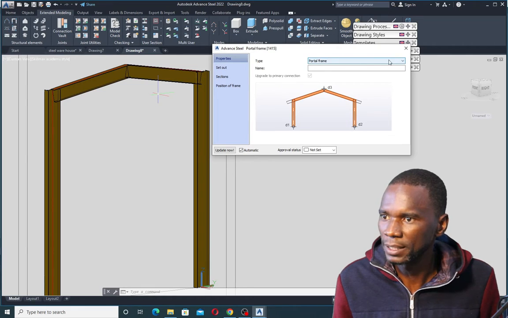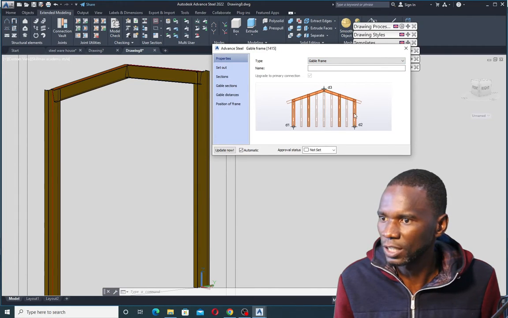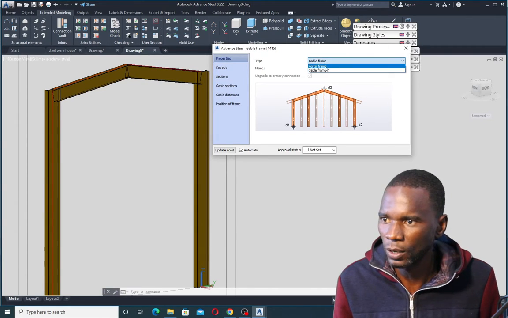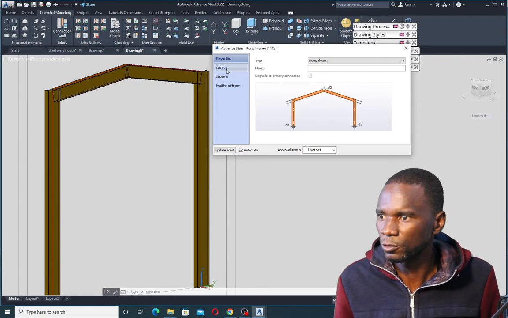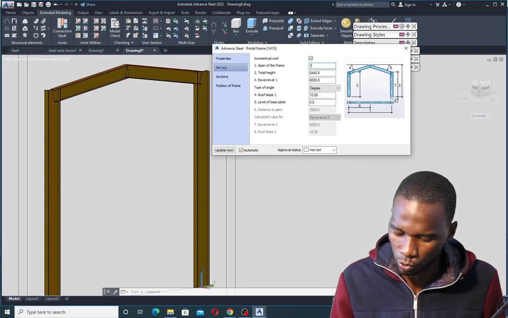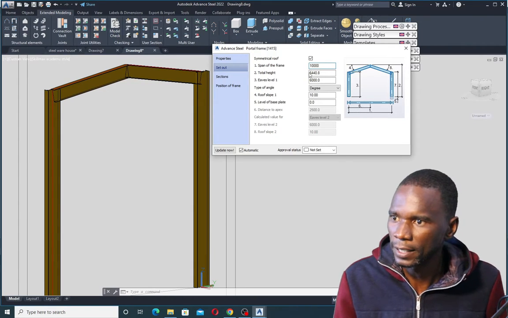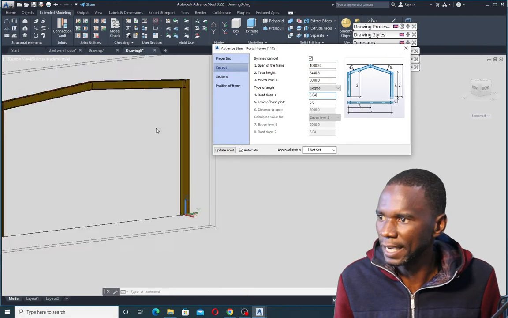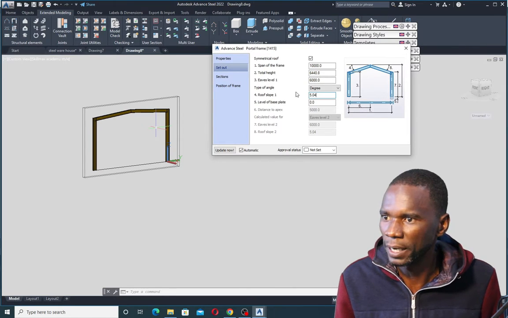Then we have the properties. Of course, we want a portal frame. If I check there, I can switch to gable. See that I'm just going to have some members in between there. But what I want is just like that, a portal frame. Then go to set out and the span of this one, I just want to have 10 meters. Okay, and I'm using millimeters. Then click anywhere else. You see that it's going to expand.